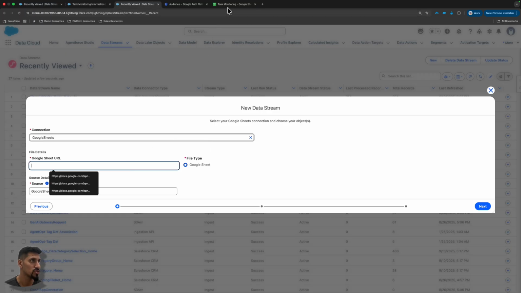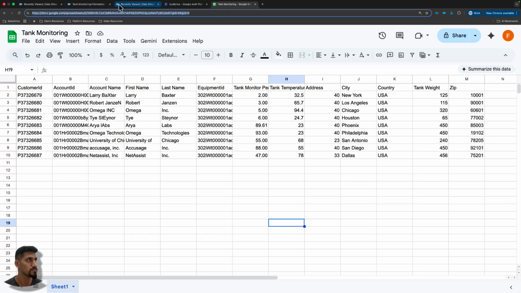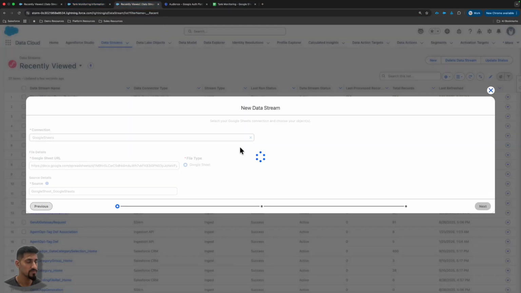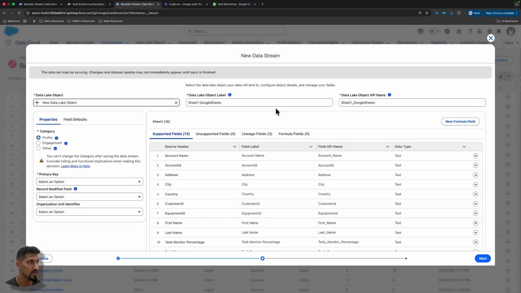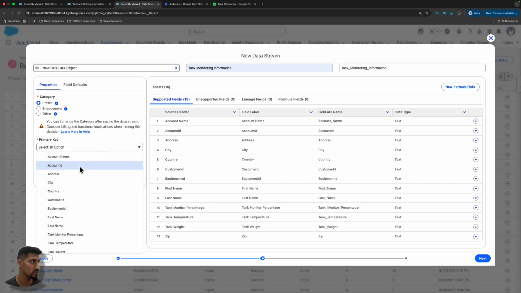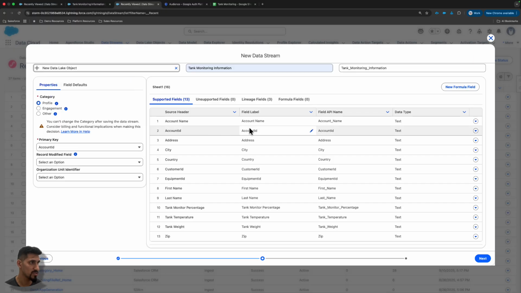I'm going to put in the Google Sheet URL that I care about and hit next. And we should pull in the schema for that information, the columns, and so forth. For my object label, I'm going to put tank monitoring information. And as I scroll down, I'm going to see tank monitor percentage, tank temperature, tank weight. For primary key, I will choose account ID. This is profile data because we do have identifiable information in there.